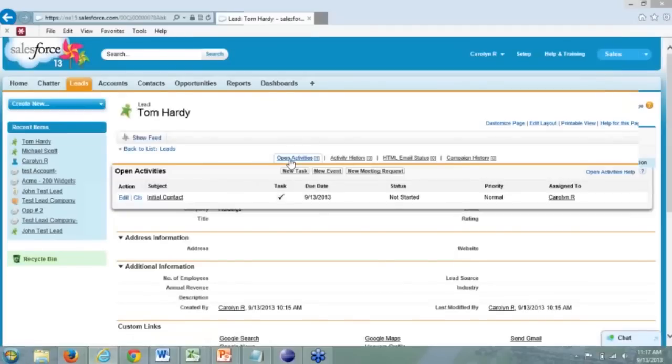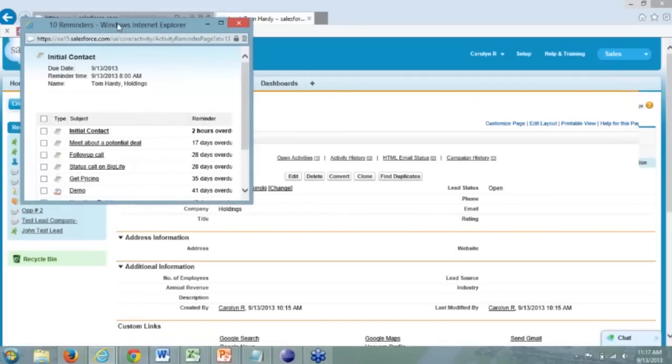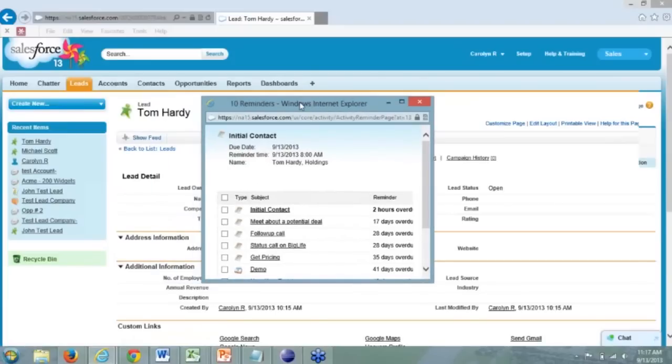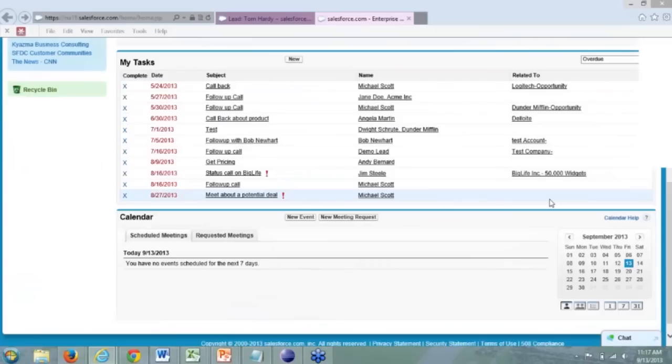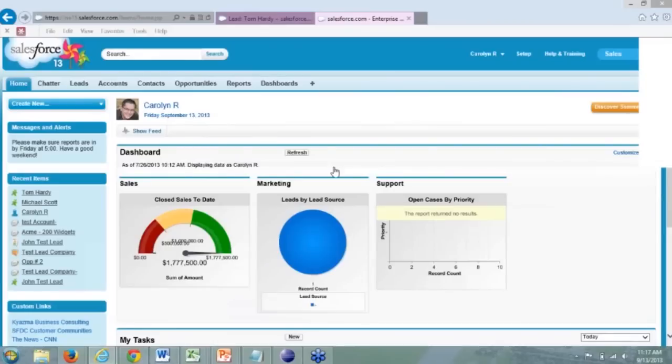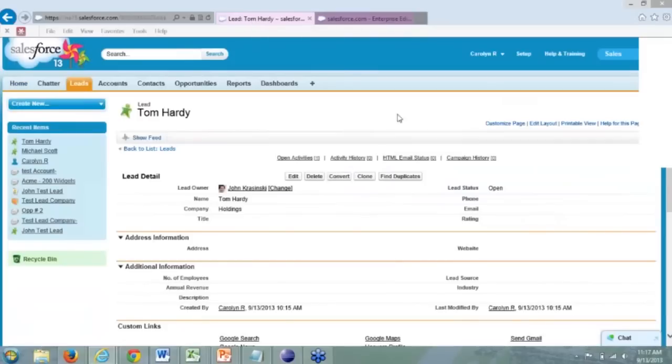Now we'll see we have a task in there for today, and that's to contact him. And you can see I have a task window here of reminders for things I need to do. So I need to make sure I contact Tom Hardy initially. If I also go to my home page, and I scroll down here and I look at things that are due today, I should now see that I've got that initial contact I've got to make with Tom Hardy at Holdings Company. So let's go back to Tom Hardy.